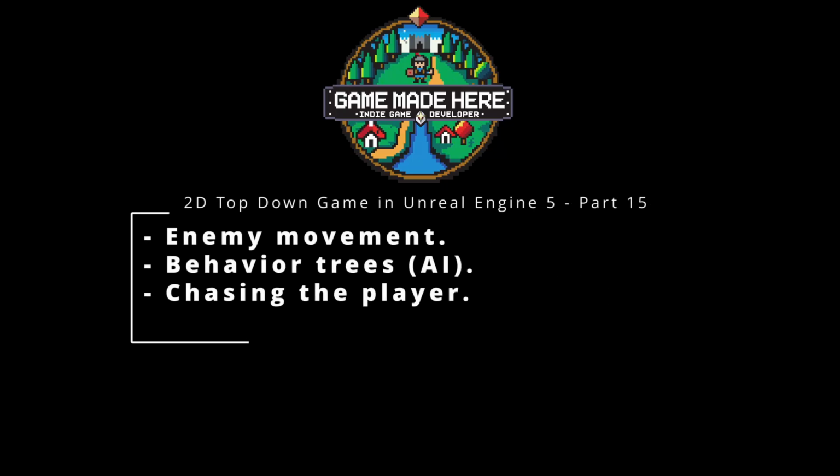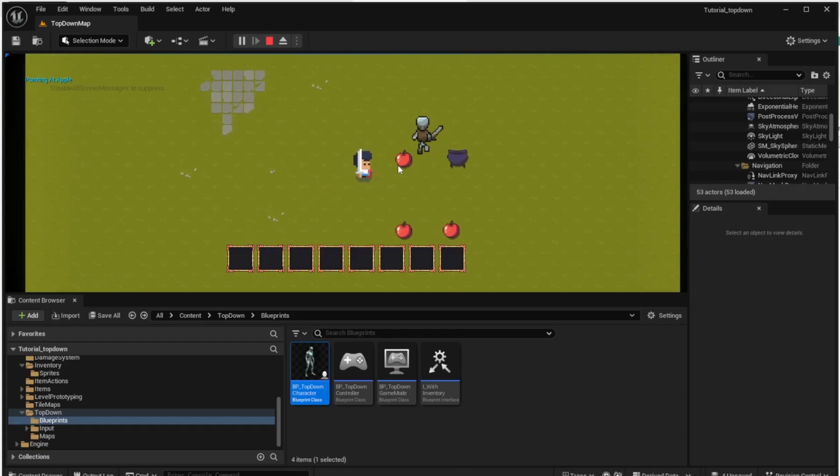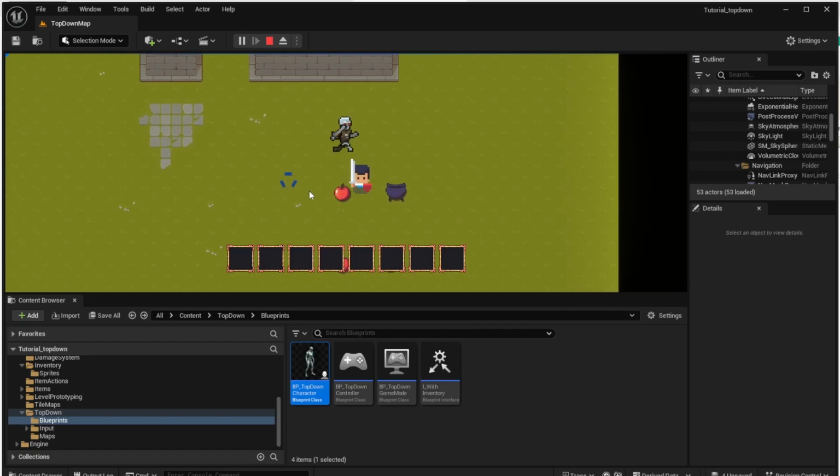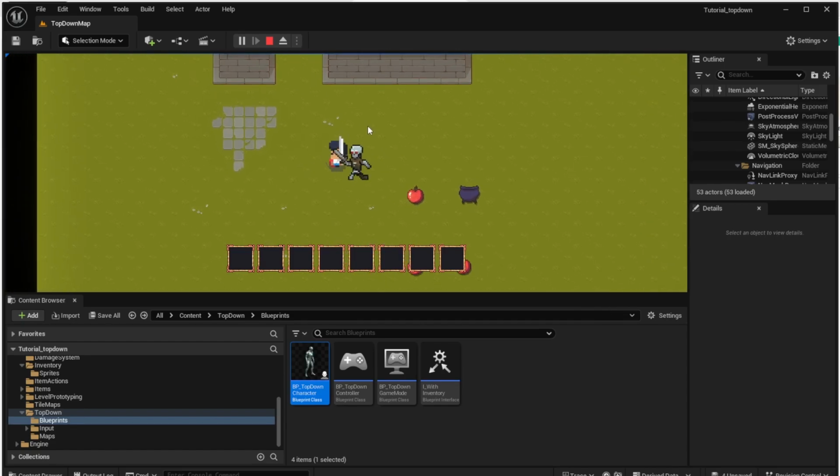Hello and welcome to another episode of 2D top-down game tutorial in Unreal Engine 5, and today we will be talking about enemy movement, behavior trees and how to chase the player. In the end the game will look like this. The enemy will be able to move and chase the player when the player is close to it.